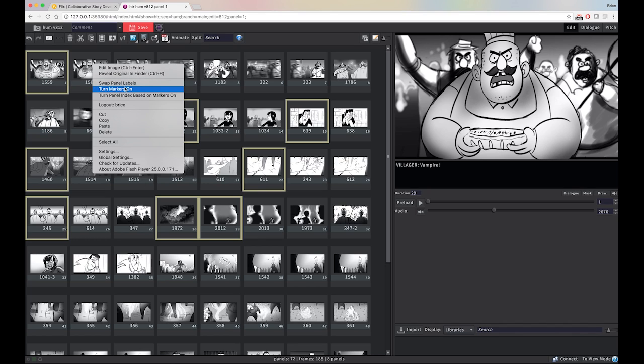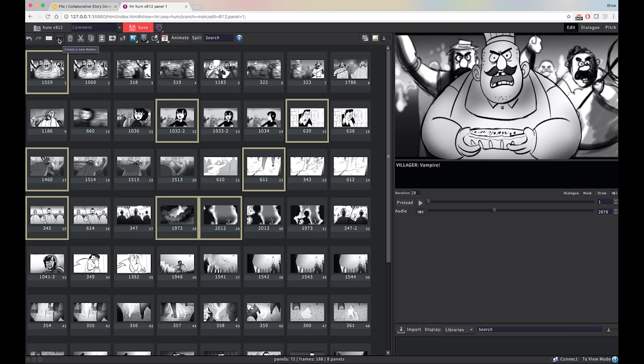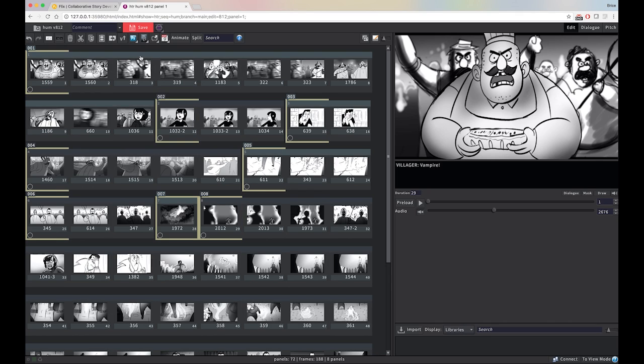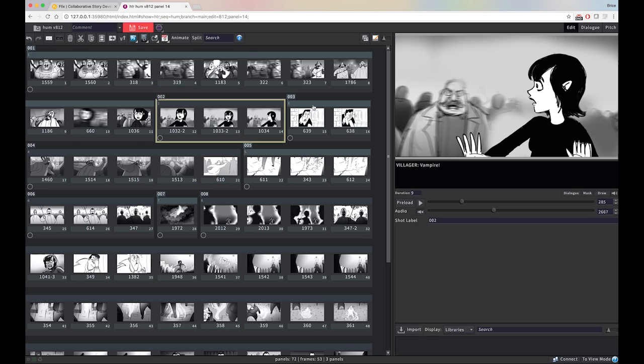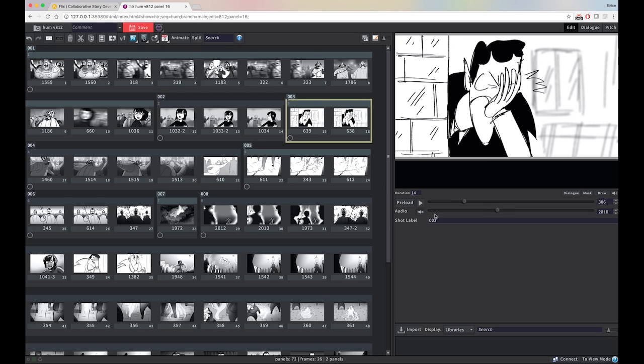So let's just turn the markers on and click on that little button that will add markers so you can clearly see your shot breaks. So Flix will automatically name your shots 001, 002, 003. But you can obviously change that by using the shot label in there. So if you have a different naming convention, you can just change that yourself.